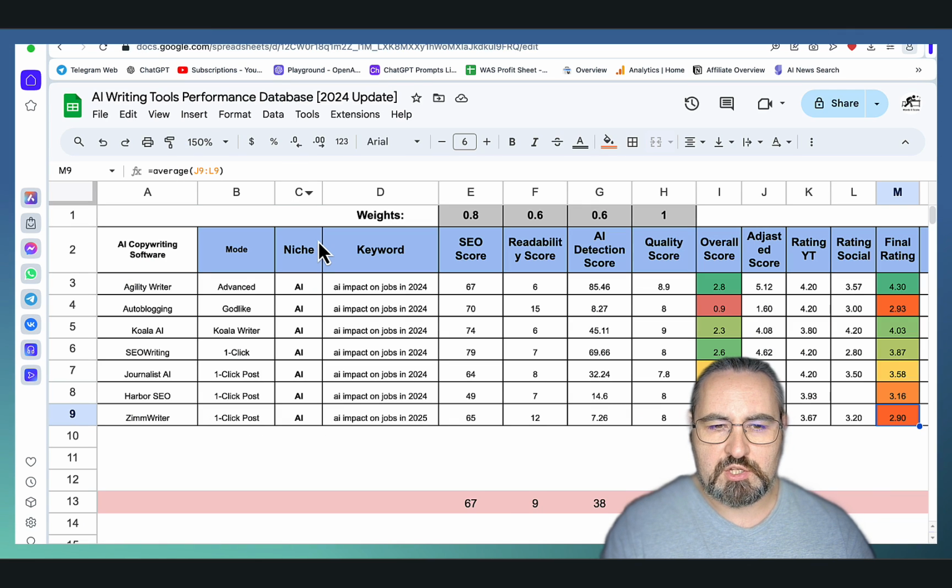So the reason for such a low score is as follows. I'm using the same keyword for all the AI writers. I'm using the Claude 3.5 Sonnet and pretty much default settings within each tool, even though some of the tools can allow for amazing customization.